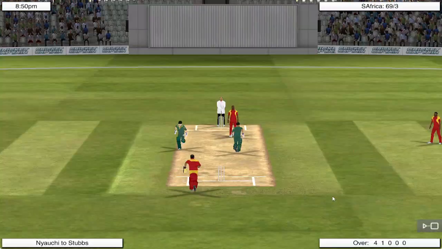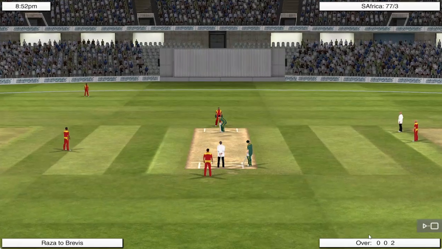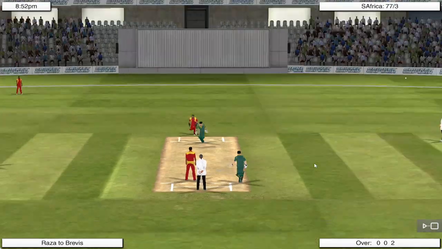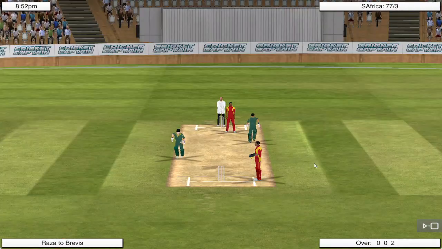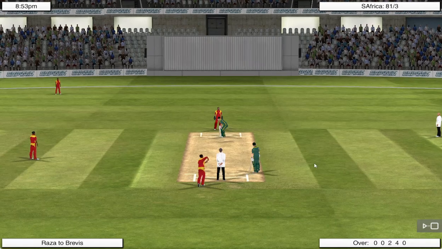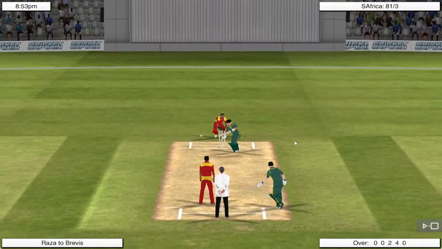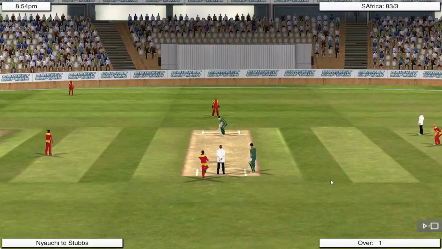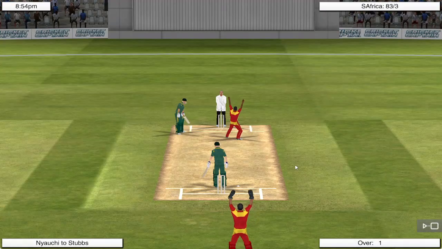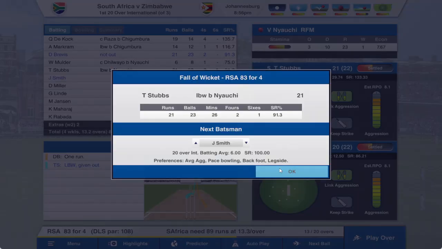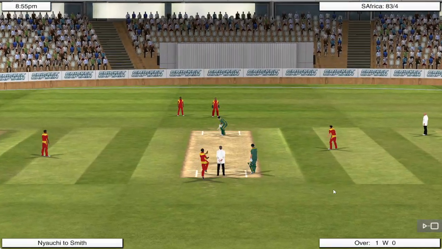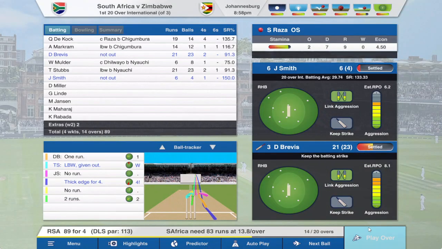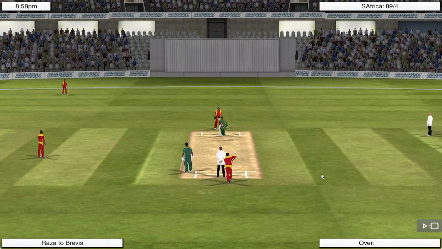Another brilliant shot. This is for a 6 by Tristan Stubbs. And Sikandar Raza now with the ball. This is an important over. Zimbabwe would be looking to break this partnership, and South Africa would be looking to not lose their main players here. Nyachi comes in and he gets the wicket of Stubbs, 16. Jamie Smith has to come in. That is an edge, but he gets the 4. 83 needed now.